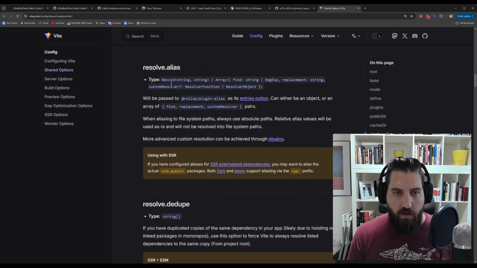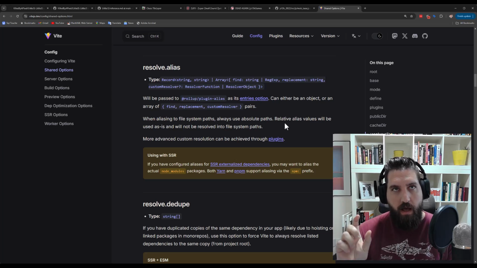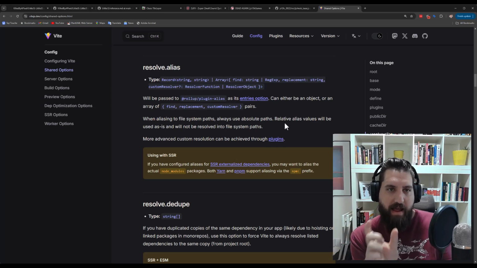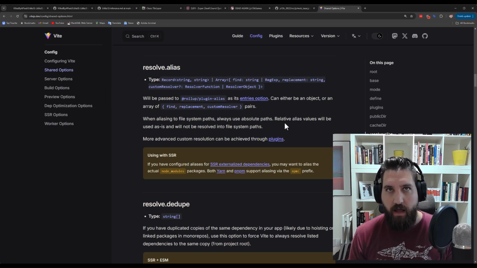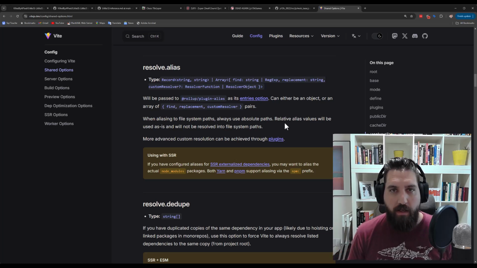There we go. The resolve alias, which is a way to basically tell Vite to use a certain build artifact when looking at a namespace. So if you're using JavaScript or TypeScript, and you're using NPM packages, for instance, when you do import something from package name, well, there's a default file or build artifact in that NPM package that Vite will look to automatically. But sometimes you might want to point to something different, and this is what we're going to be doing in the next few minutes.